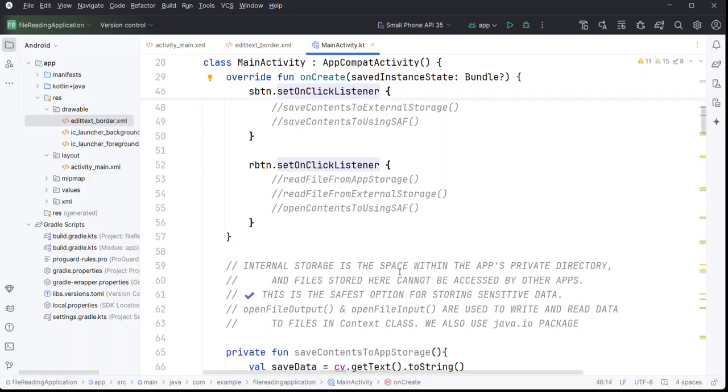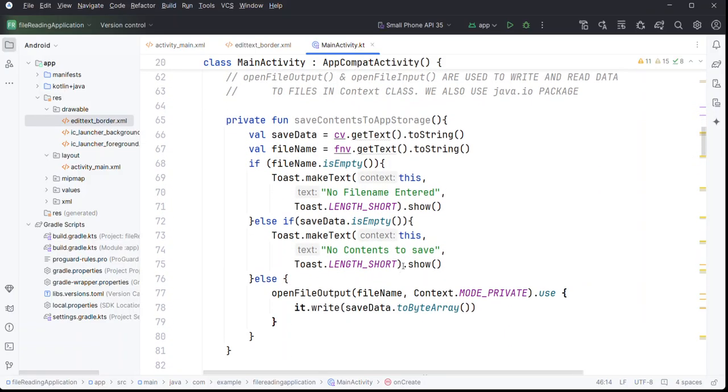As we have seen earlier, in the context we have methods to store the data to local storage, and we have methods to retrieve data from local storage. What are those methods? openFileOutput, that is for storing data to local storage, and openFileInput, to retrieve information from a file in local storage. Yes or no? Okay, so that is what we are going to use.